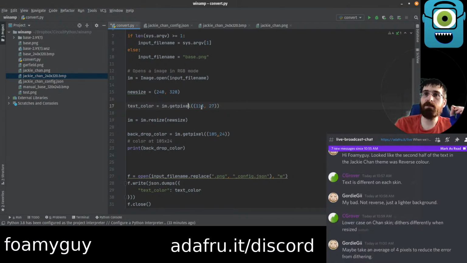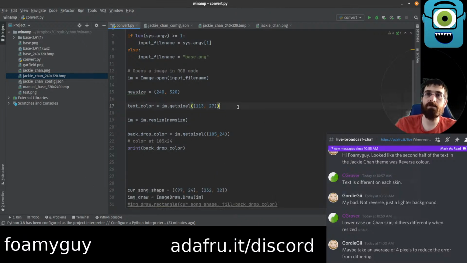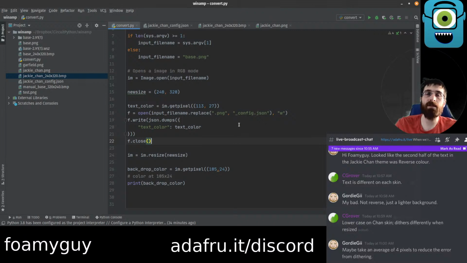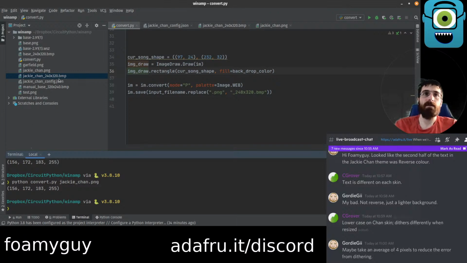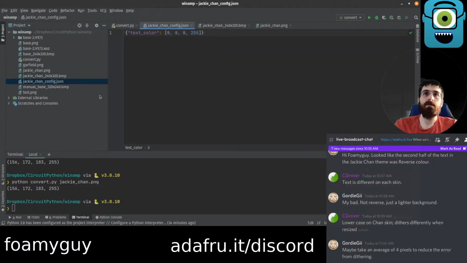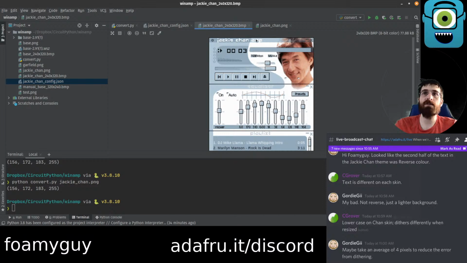So this, though, I think this will give us the color, because we get it before we resize, so there shouldn't be any dithering. These ones, I think, are all going to be pixel perfect. And so we could save this up here, too. It doesn't really matter what order we do that part in. So let's save that. And let's turn that back on. Okay, that looks better. We got black for the text, which does look right to me.